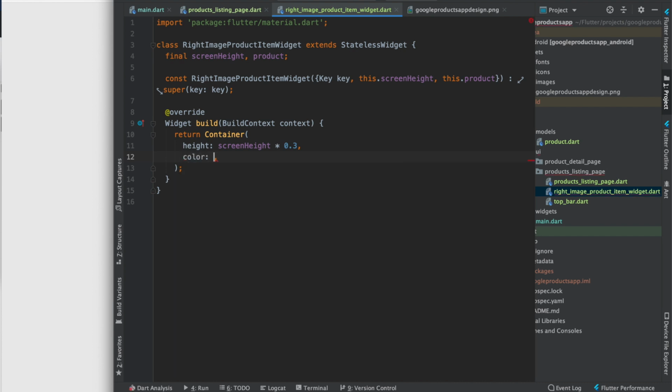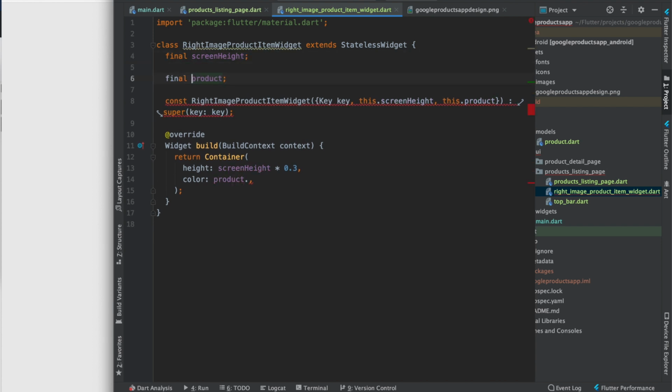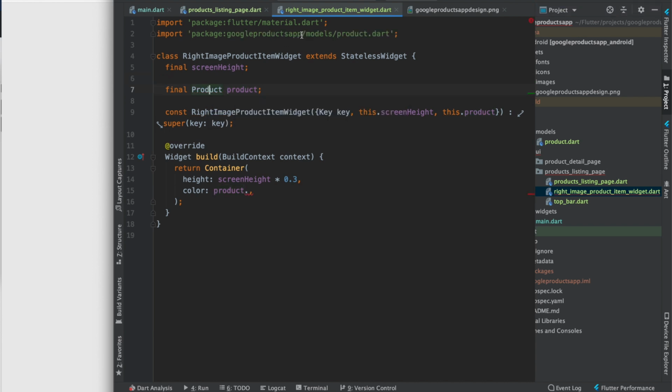Now that you have height, you can also give a color to it. The color will be product.backgroundColor. Okay, we have not defined a type for this. So what we will do is take it out from here and give it as final Product. Now it knows the type of this product, right? And when the IDE automatically imports, don't use the whole package google products app, use the relative reference for the implementation. And when you format the file, this line should come onto the next line.